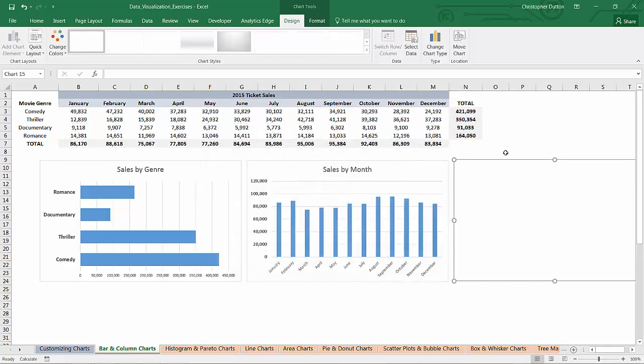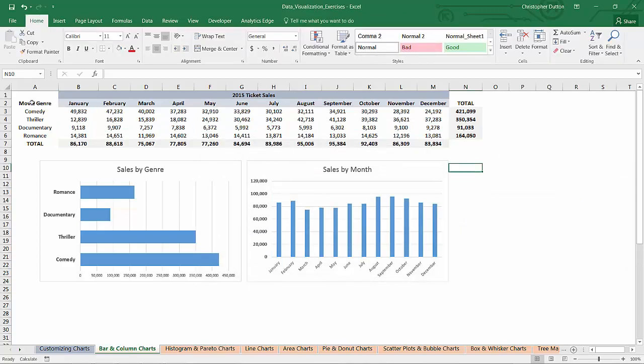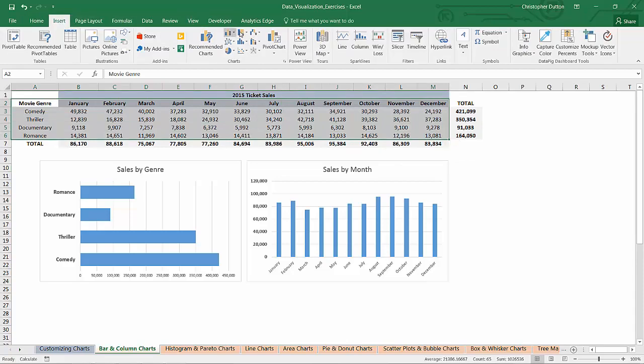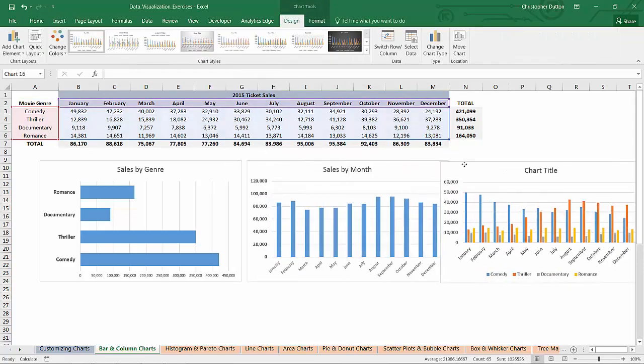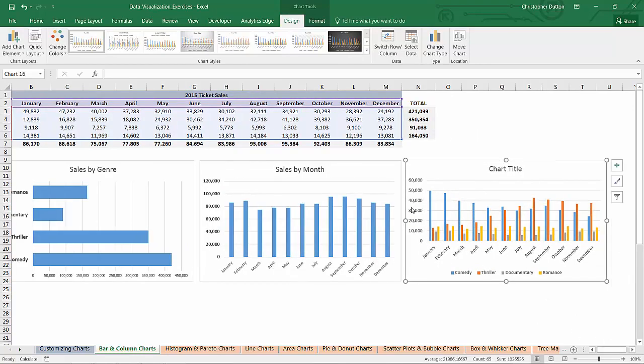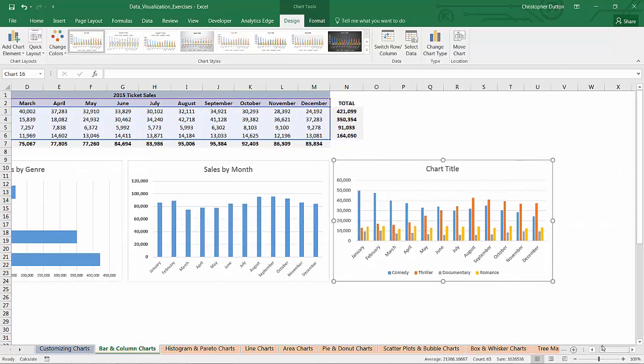So I'm going to delete this and show you the easier way, which is starting with the selection in place. Now if I go to insert clustered column, it knows what I'm trying to show. So it's recognized the label headers and axis labels based on the original selection. So there you go. This is a perfect example of a clustered column chart, which now shows two elements or two dimensions of the data, which are sales by category or by genre by month.